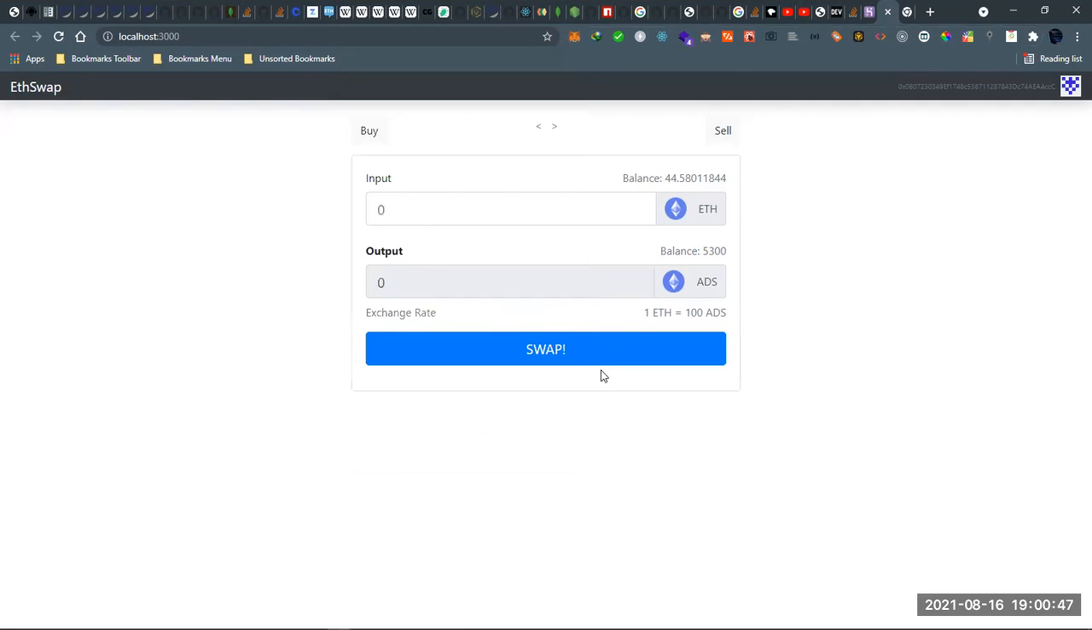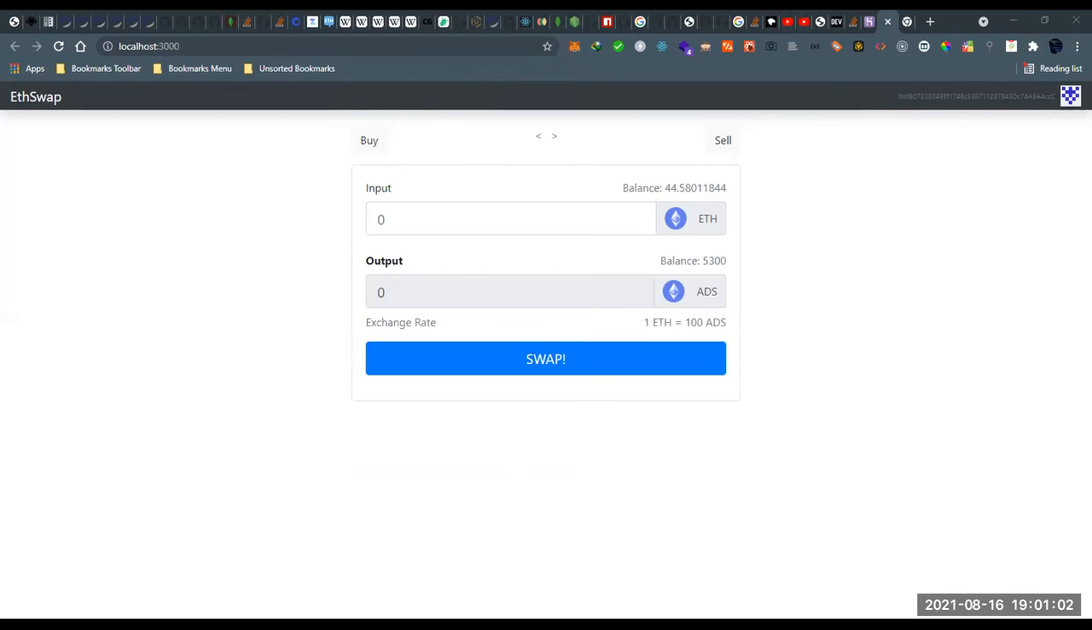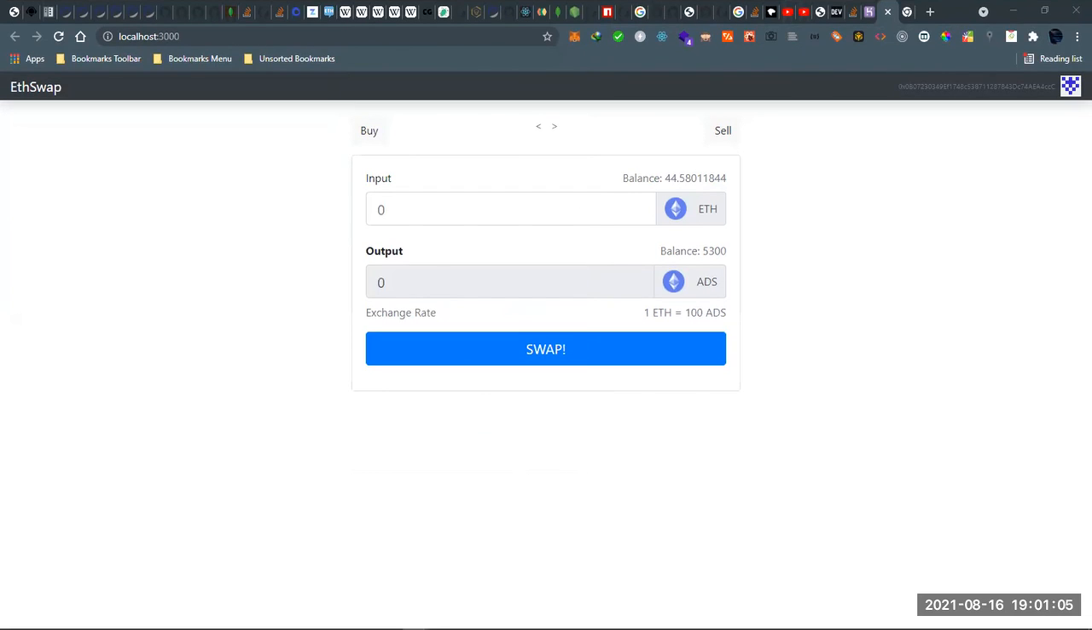So this is how the application will look, a simple application, a simple ETH swap. To do that, we'll go back to our application. This is the application that we had initiated. I know it's a lot of things to hold in one day.